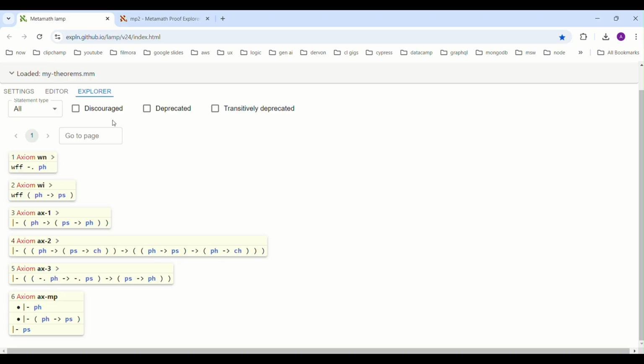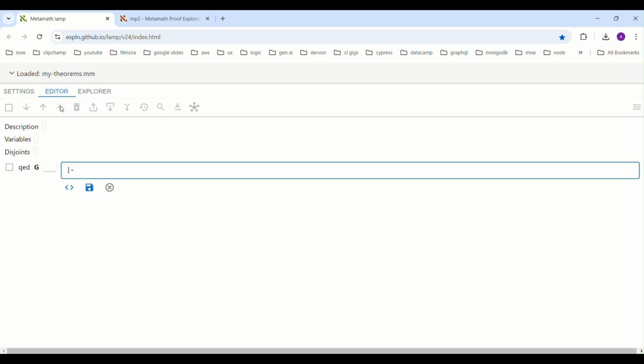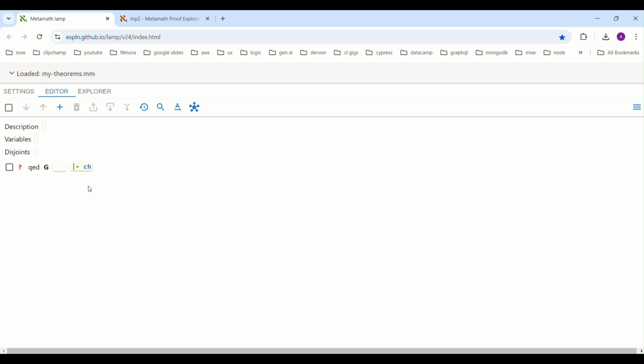Let's return to the Proof Assistant Editor tab and create our proof. First, we will enter our goal theorem. Click the plus icon and enter chi, and then either click the save icon or press the return key. Next, long-click the QED text and enter the theorem name, MP2.